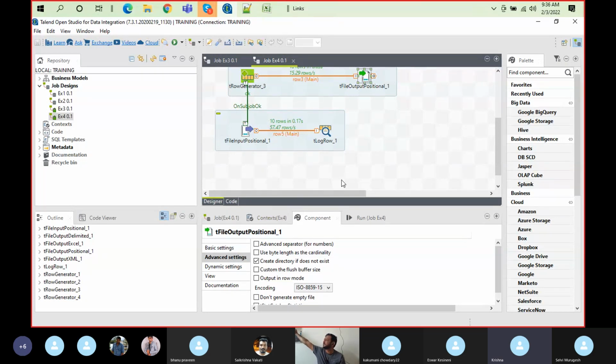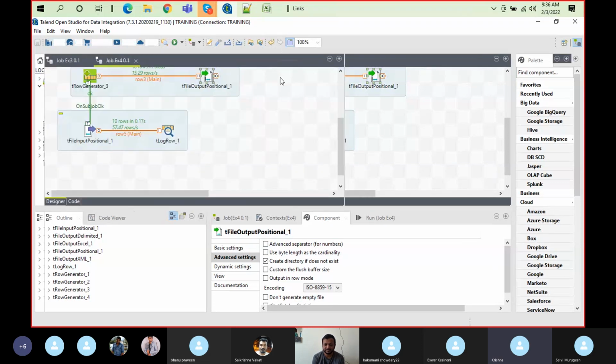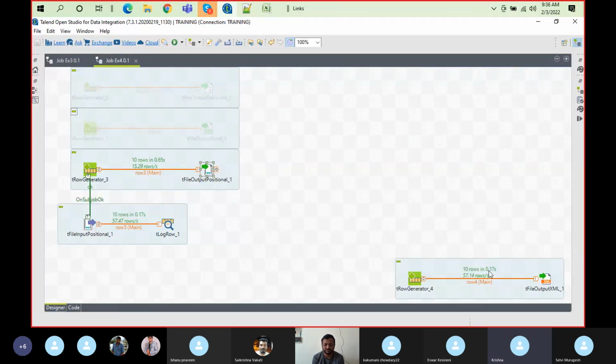That is how we are going to use all the file-related components in Talend. So till now, if you have any question related to these files, you can feel free to ask.